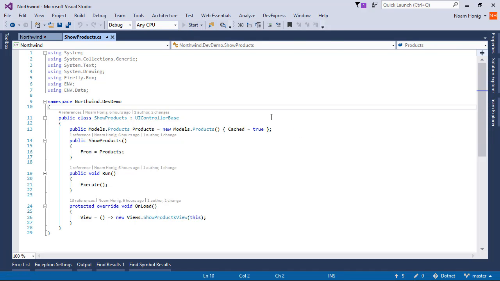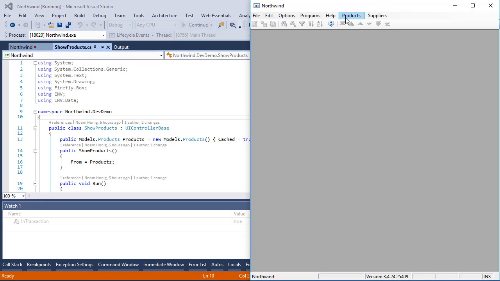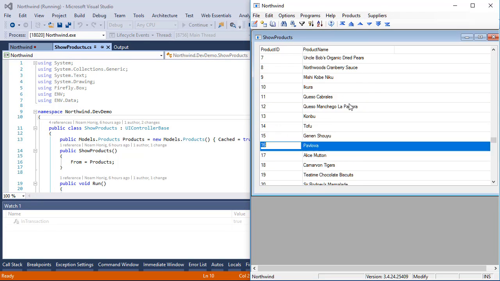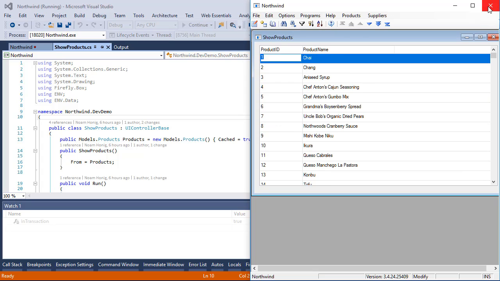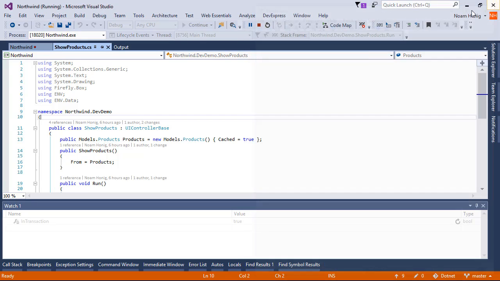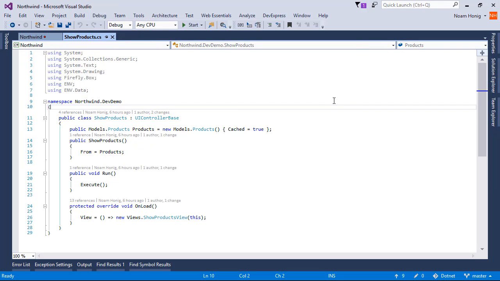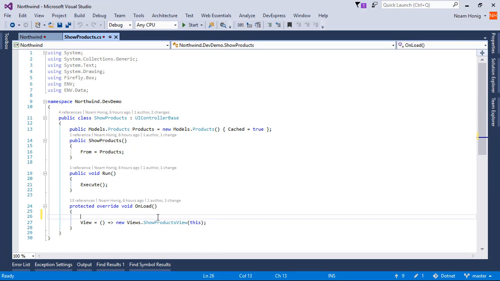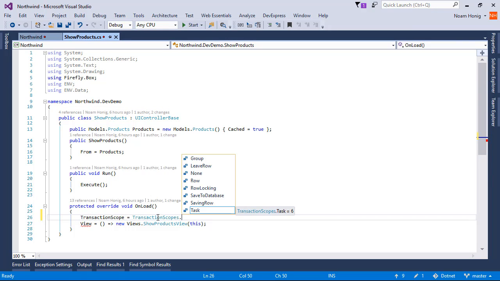So here we have the Northwind project and we have a very simple products program. Let's go and play with its transaction settings and later with locking. To determine the transaction used in a controller, there's a property called transaction scope, and we can choose the scope we want to work with. In this case, we're going to use the task scope, and we'll explain the several scopes afterwards.